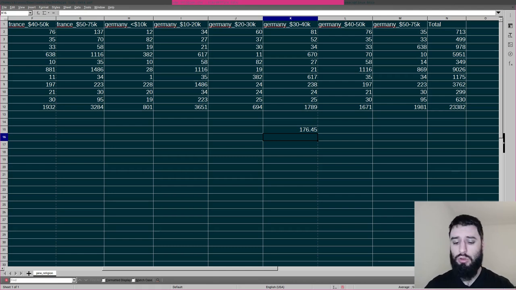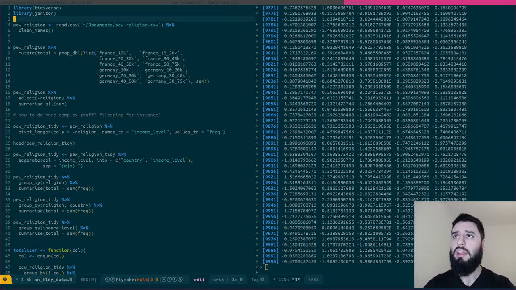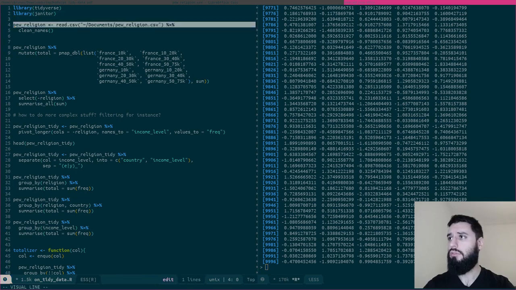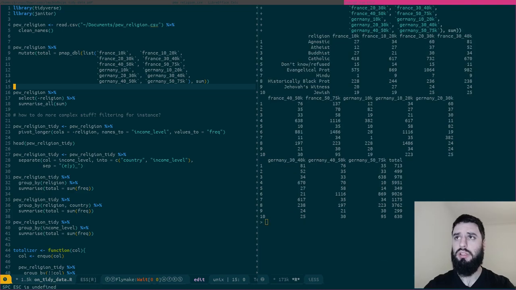So I've prepared a little code here that will walk us through this. Actually, I don't need this library, so I can remove it. I just need these two libraries, tidyverse and janitor. I load the data first, okay? And if you take a look at the data, you see that it's exactly the same table as before.